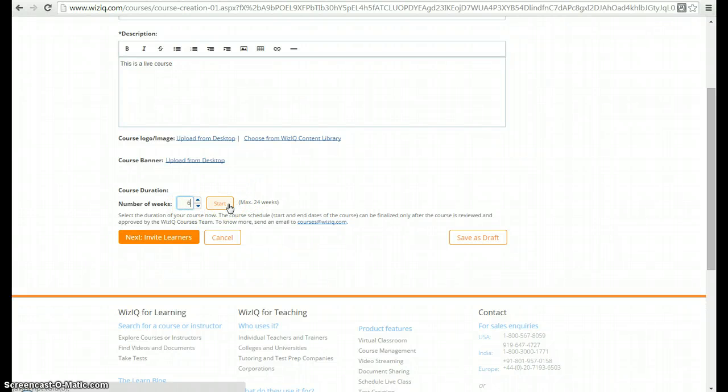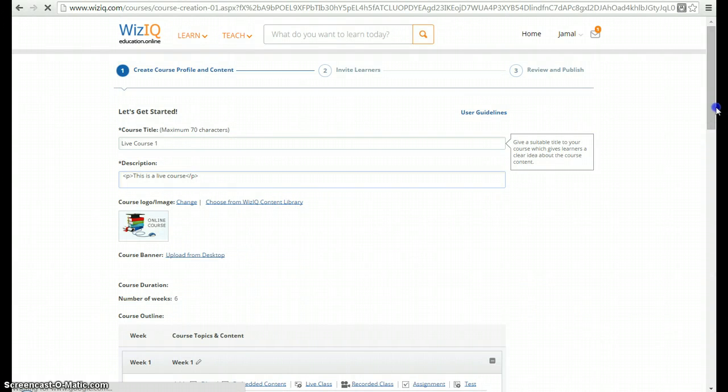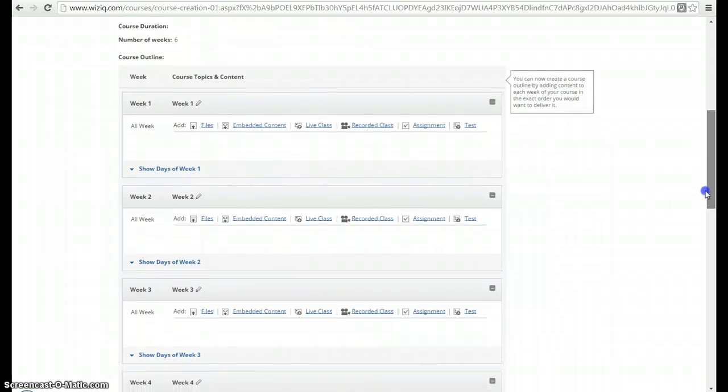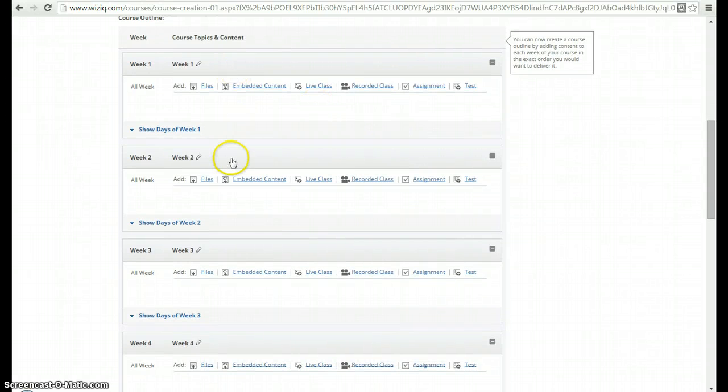And we'll click on start here, and that will open up 6 weekly interval sections, 1 week for each, where we can go ahead and enter information related to each week of instruction. And this is lesson planning type stuff. You might want to upload files, embedded content, assignments, tests, and students will be able to see these when they log in and complete them as per your instruction on a weekly basis.